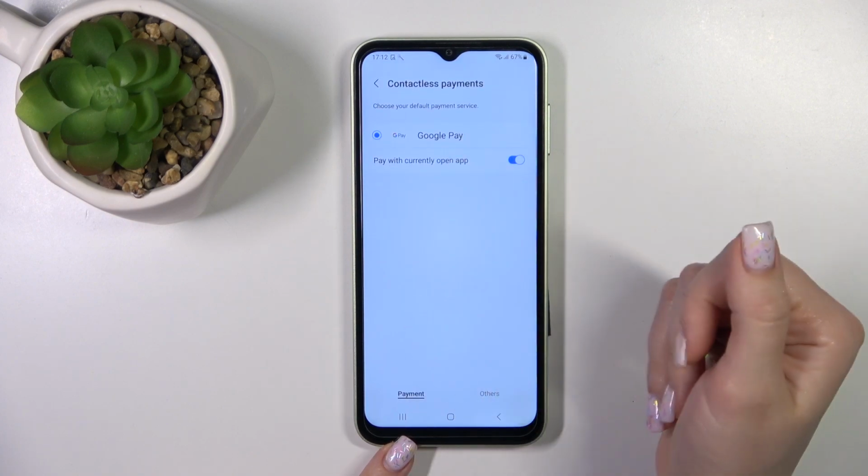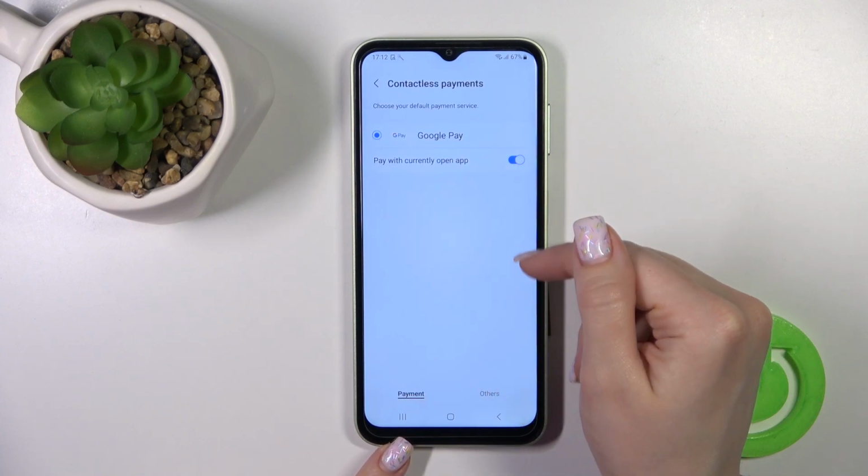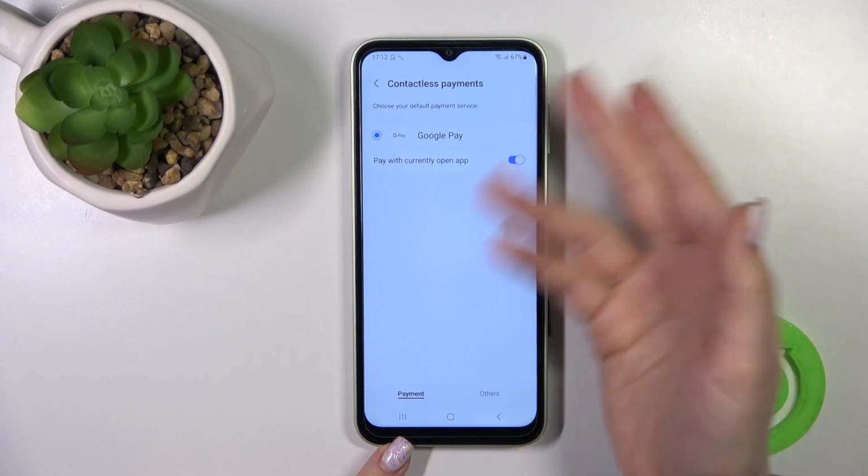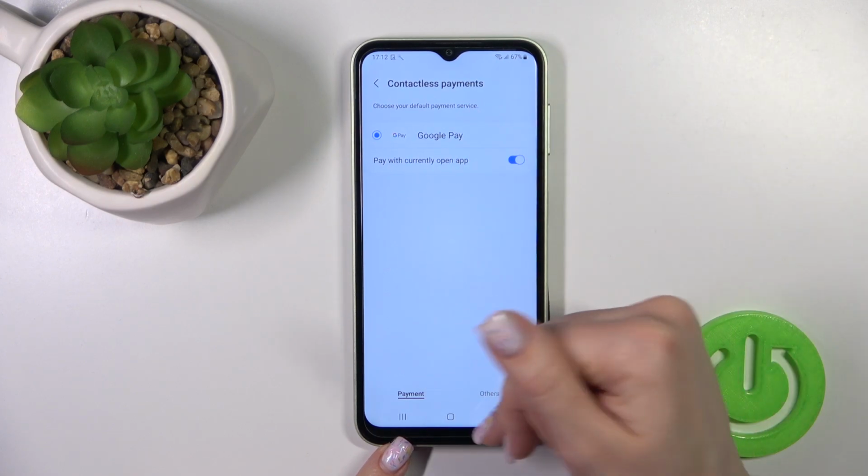And to change the contactless payment, you should tap the contactless payment section, and here, if you have another app, not only Google Pay, you can switch them.